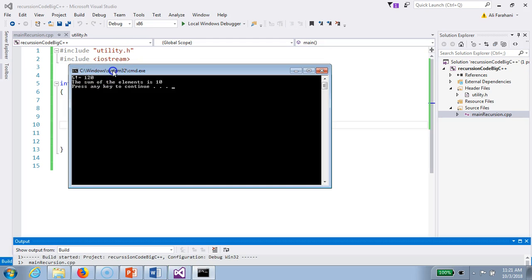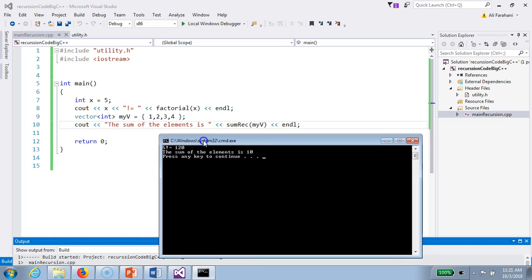That is the factorial example. 5 factorial equal to 120. That's from the previous example. Now, the sum of the elements in the vector, 1 + 2 is 3, 3 and 3 is 6, and 4 is 10. That's 10, which is correct.